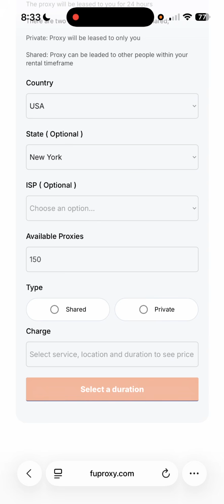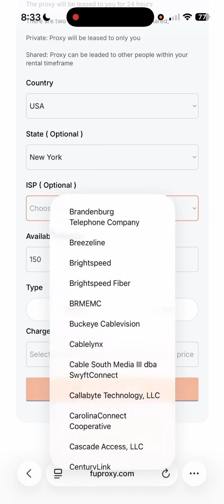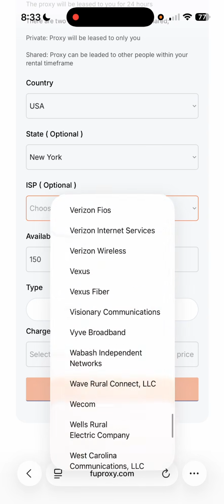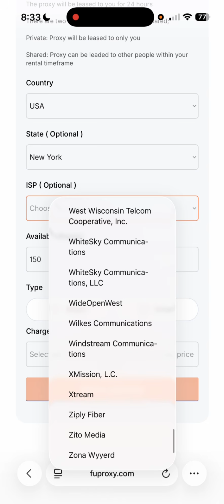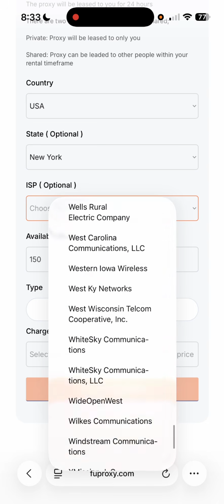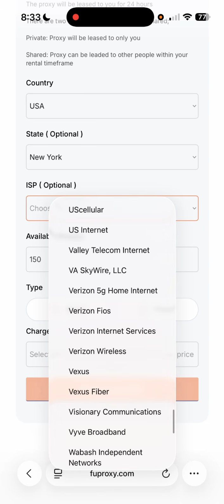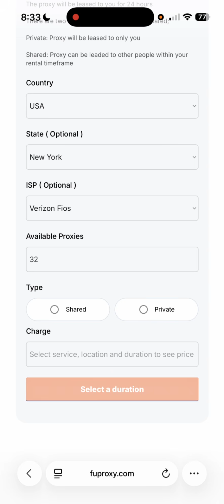So if you want to be specific too and select an ISP, for example, Verizon, AT&T, you can select the ISP from here. There are various ISPs you can select from. If you select an ISP, it will tell you if there's any available proxy for that ISP. So let's say, for example, I select Verizon, I will see the available proxies for that ISP.